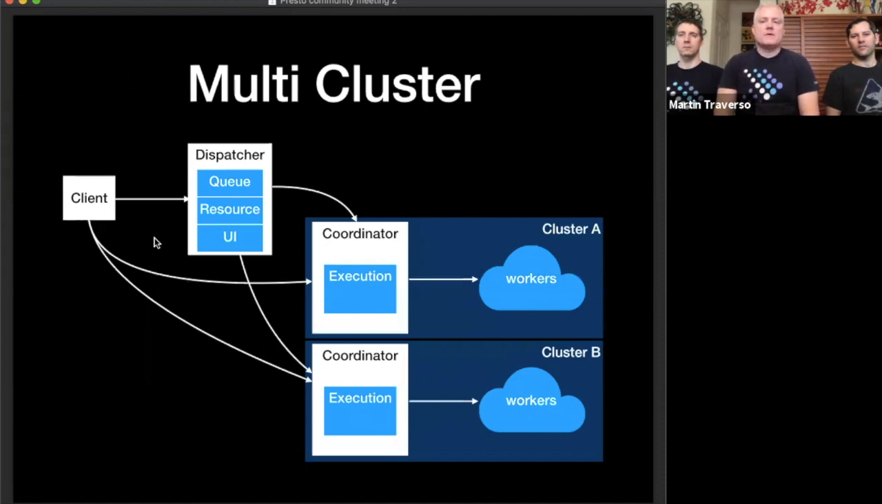And we're doing this model because typically people want to have multiple clusters because it makes upgrading easier. When you upgrade a Presto cluster today, your coordinator and your workers actually have to be the same version. And therefore, what you typically do is you have two clusters. You take one offline, you upgrade it, you bring it back online, you take the other one offline.